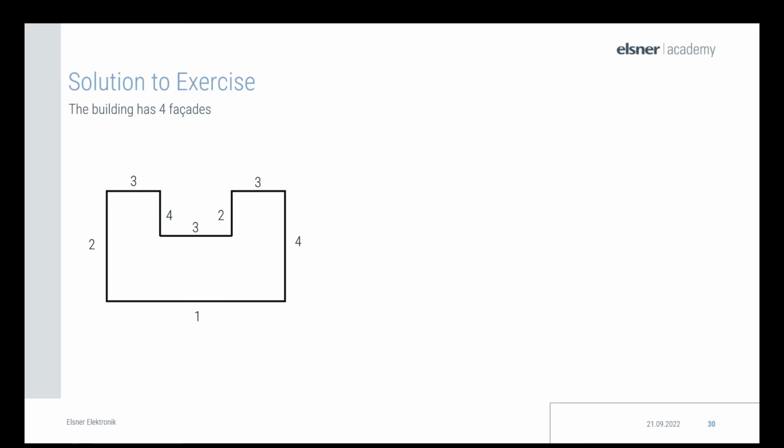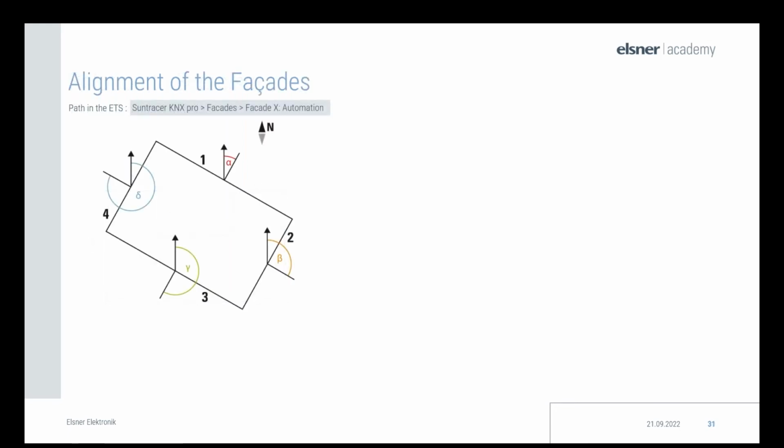Okay, let's get into the next topic, the alignment of the facades. This alignment can be set in the following path. You have the Suntracer KNX Pro, you go into the facades, and you go into the Facade X automation. For the facade automation, we need to define the alignment of the facade. The facade alignment corresponds to the angle between the north-south axis and the perpendicular to the facade.